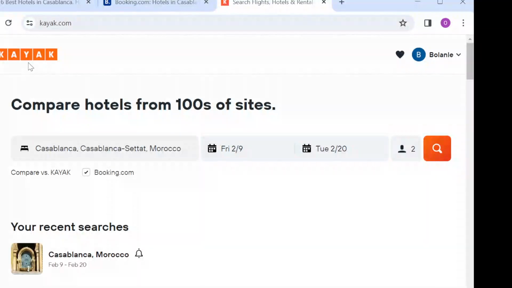How to find and book rental cars on kayak.com. Hey guys, welcome to today's tutorial. Today I'll be teaching you how to find and book rental cars on kayak.com.